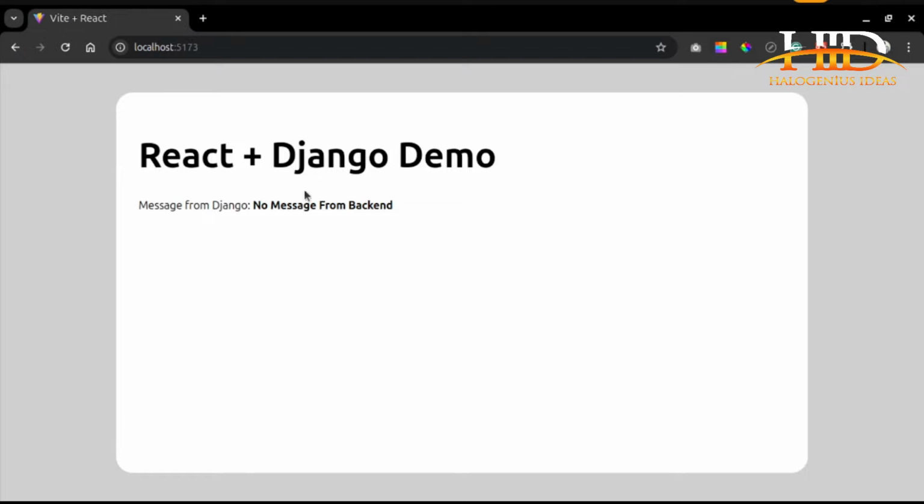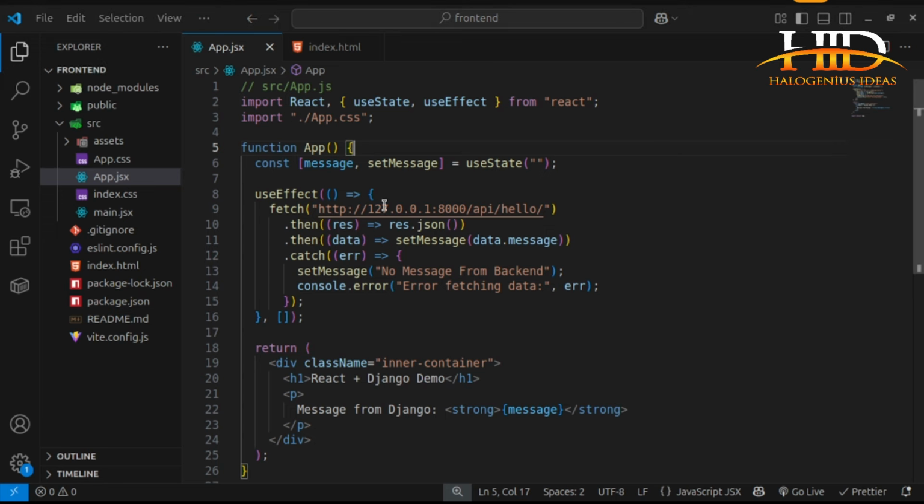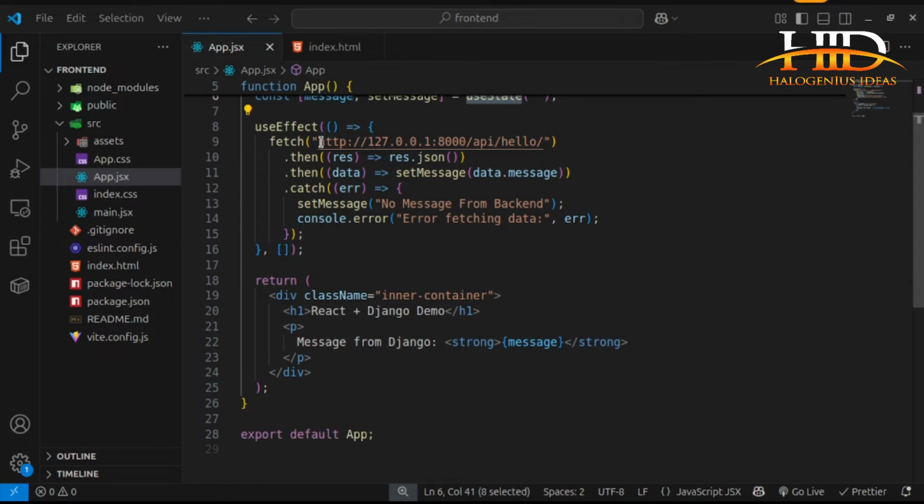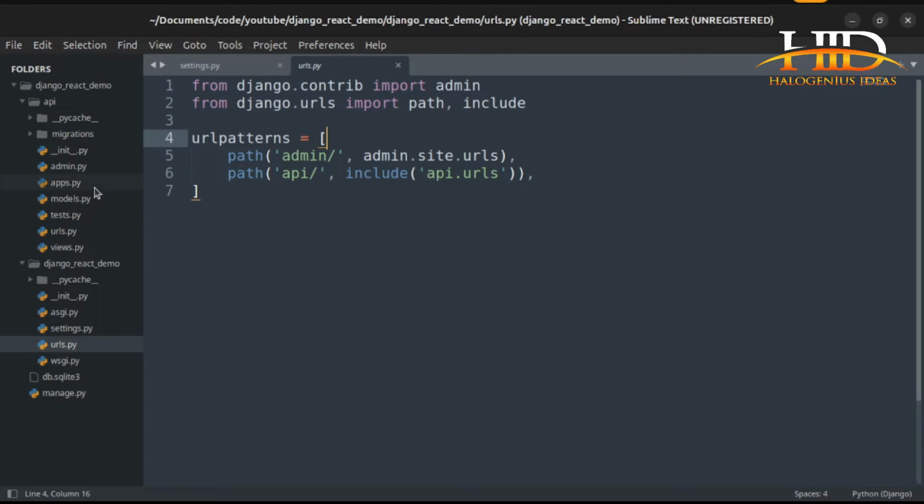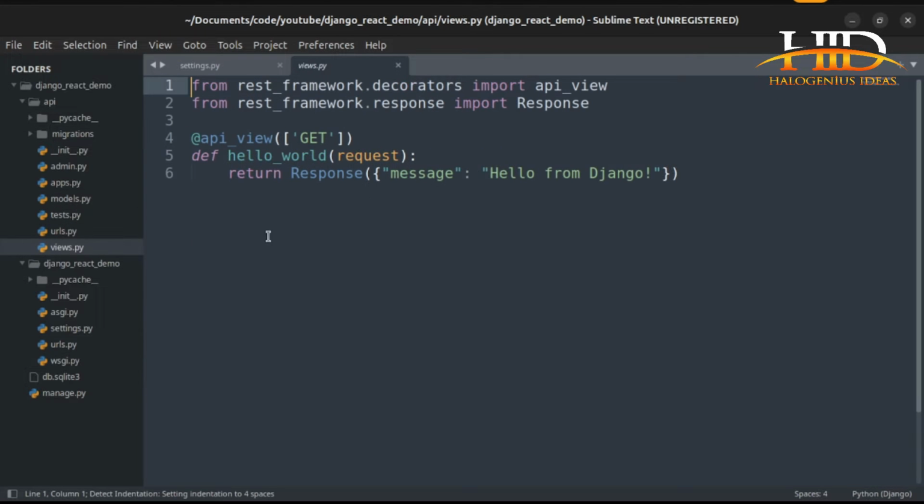Everything you are seeing over here is basically what we have in this singular file. I have this state variable called message. It will query the backend for that particular hello endpoint and whatever it gets as the data, which is originally supposed to be, come to views, hello from Django. That is what it is supposed to get, hello from Django.